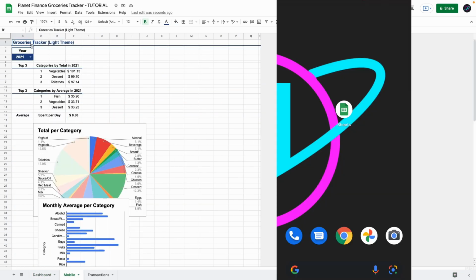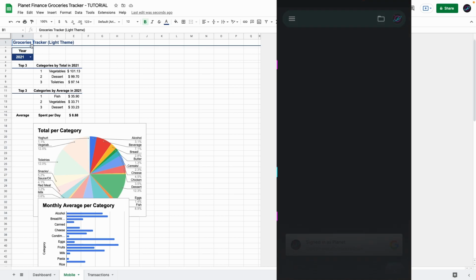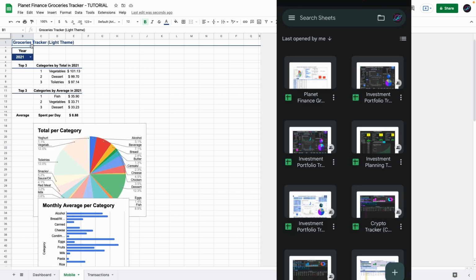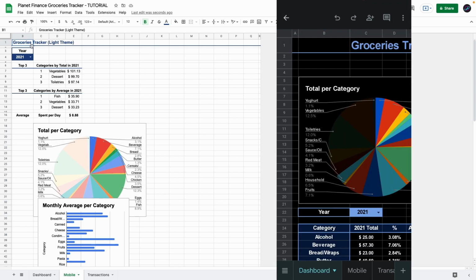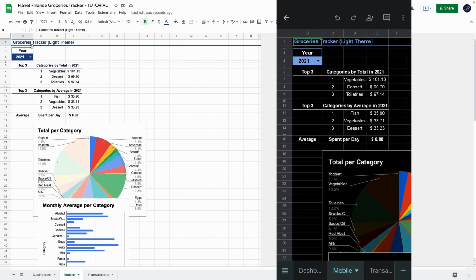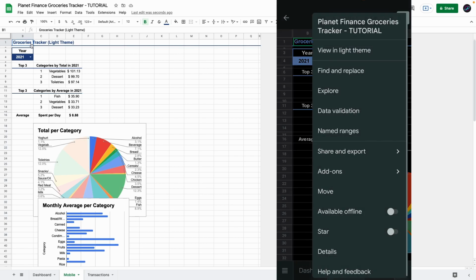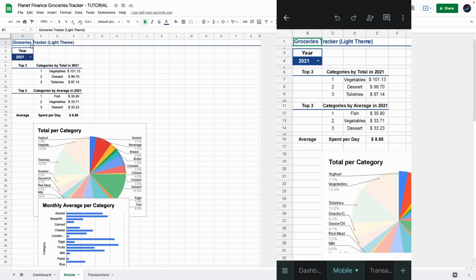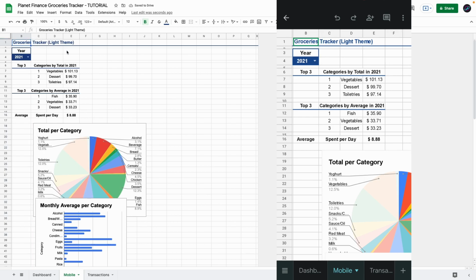So what you want to do is go to your smartphone and open up the Google Sheets app. You'll see all the lists of trackers that you might have. You want to open up the most recent one, which is the one we're working on, and you want to go to the mobile tab. So this is the view that we currently have. I'm going to make it light theme. And now basically what we want to do is move all the columns and make them narrow so that it fits our view in the mobile.